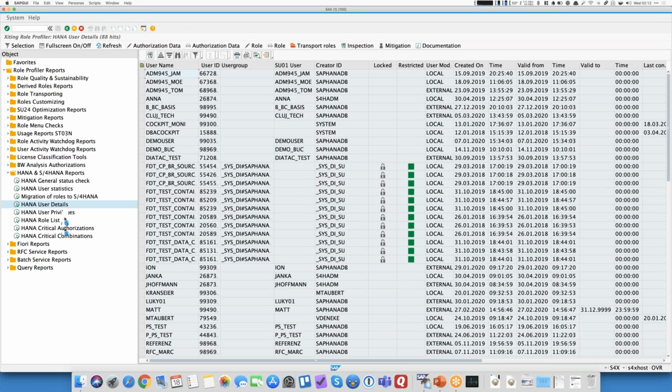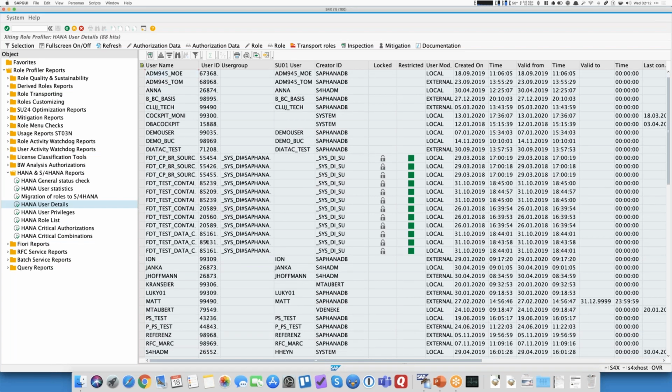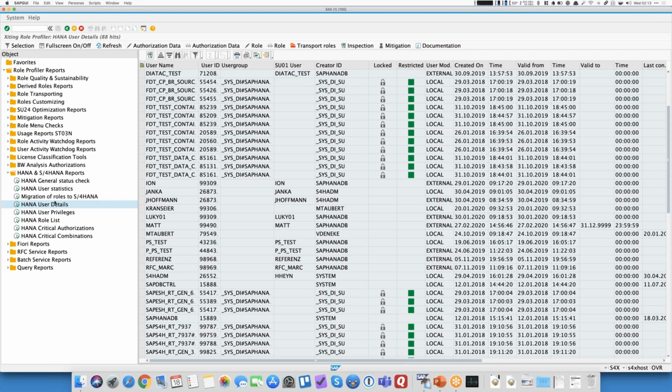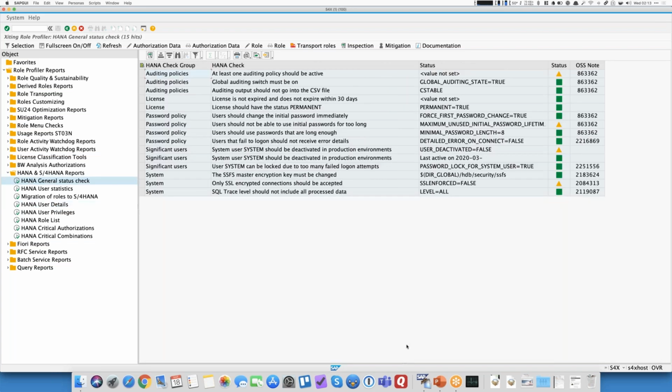So I can do some of the reporting that is not directly related to roles and authorizations, but more to database privileges, and I can report on that as well. And general settings with an indication if there is something off or not. But that was it about the initial assessment.